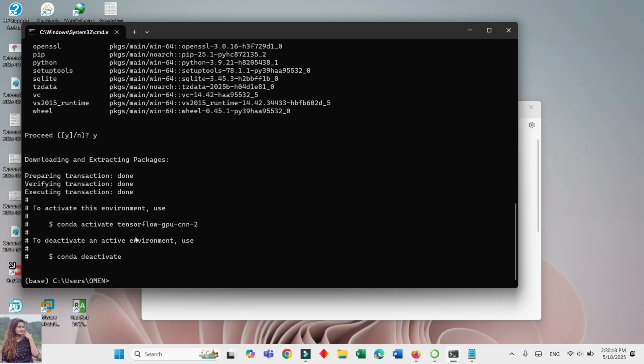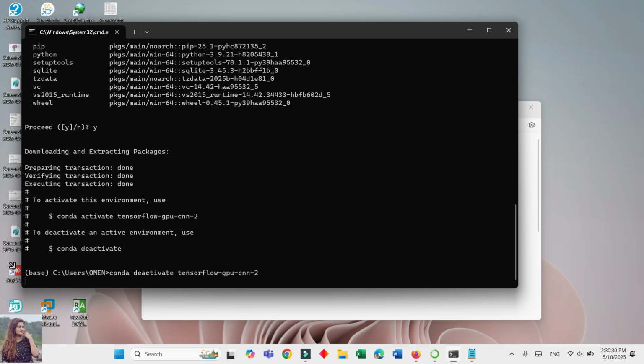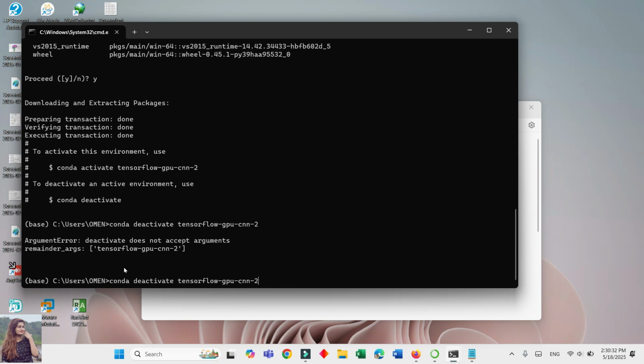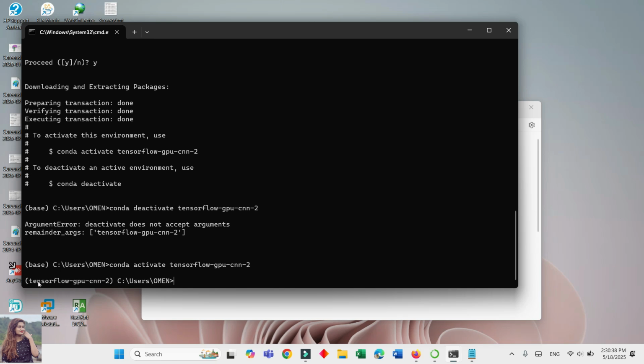Before that, first of all, we have to deactivate the environment. So let's do that. Here I have already written the code, then I will activate it, then it will work better. See, the environment has been activated here. I just created the environment, and I have not yet installed TensorFlow.